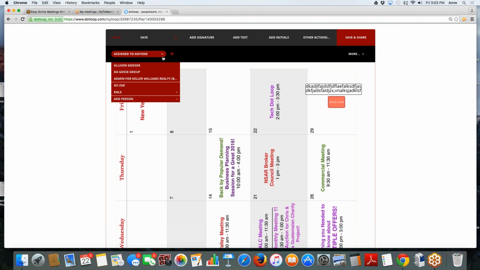Yes, Erin? If you did not add people at the beginning, add person is the last option at the bottom here. So you can also type in their name and email address now. It is easier to do it at the beginning, but you don't have to go back out of your loop, out of your document. If you forgot someone, you can do it from in here. So I'm going to assign this to Allison.